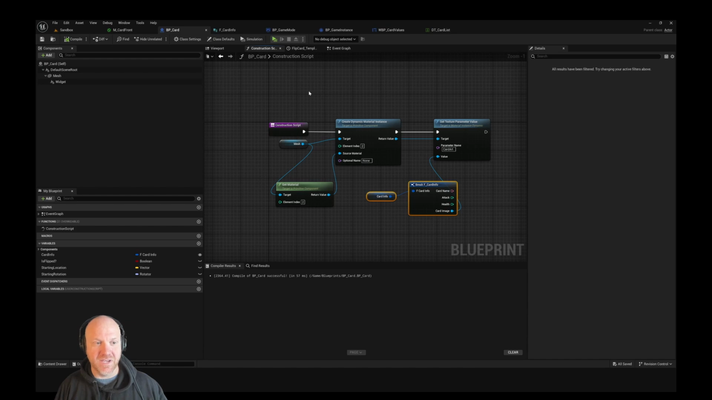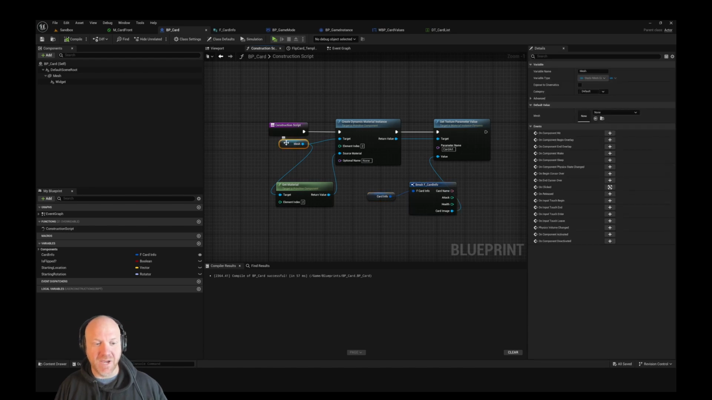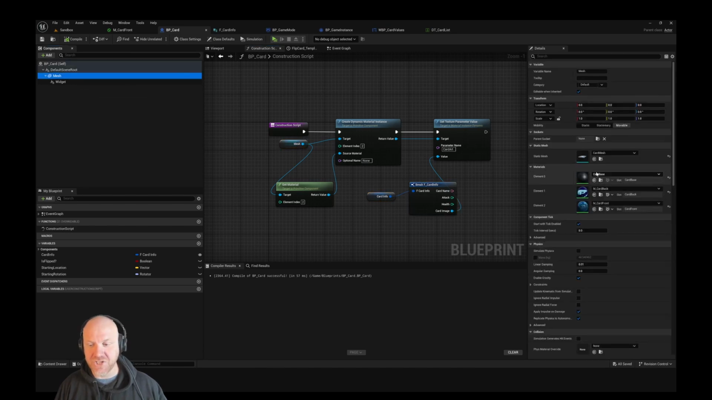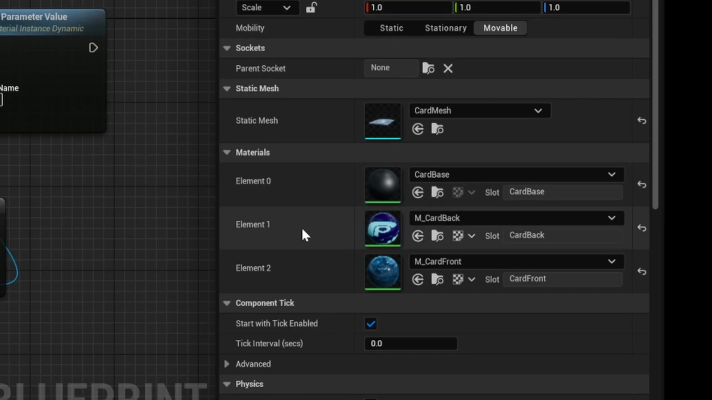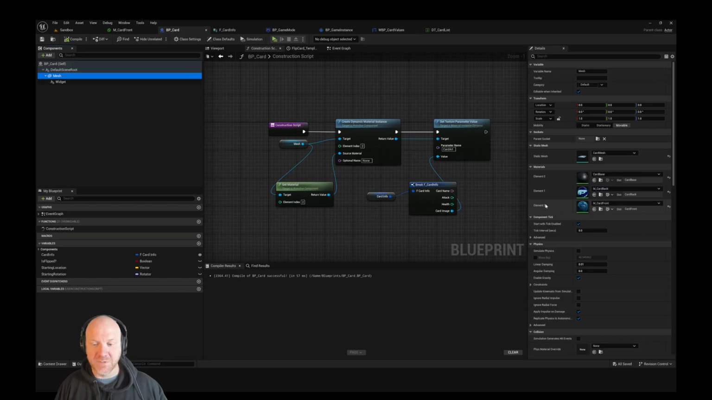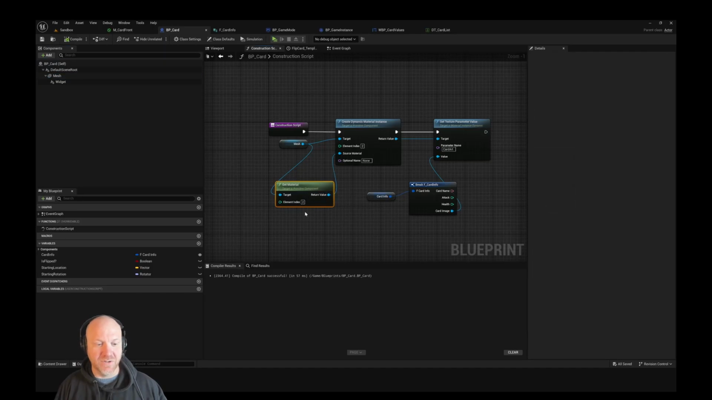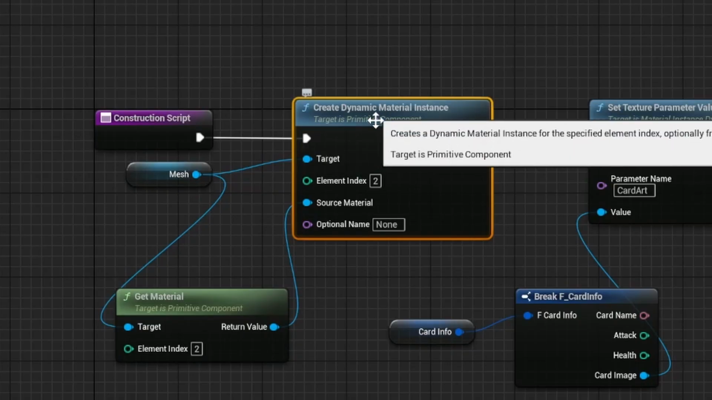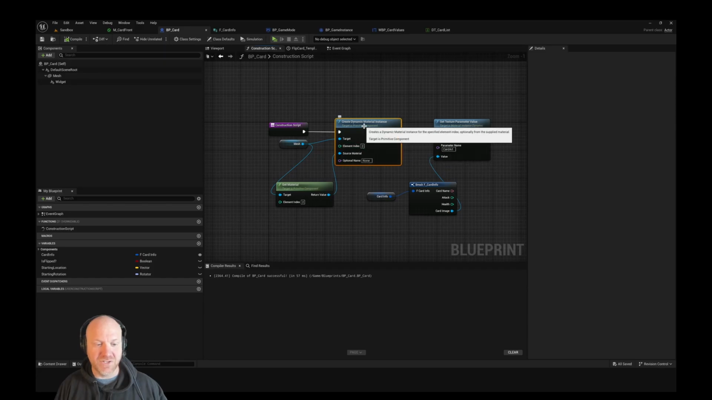And then here in my construction script, I'm getting my mesh. If we look at this card mesh, we can see that it has 3 different materials on it. Specifically, I want this material slot 2. This is our card front, or the face of the card where the art would be. So I'm getting my material slot 2, and I'm creating a dynamic material instance on element slot 2 of that material. What this create dynamic material instance node does is it allows us to change the material during runtime of the game. So this is how we're able to update the art on the card on the material instance.